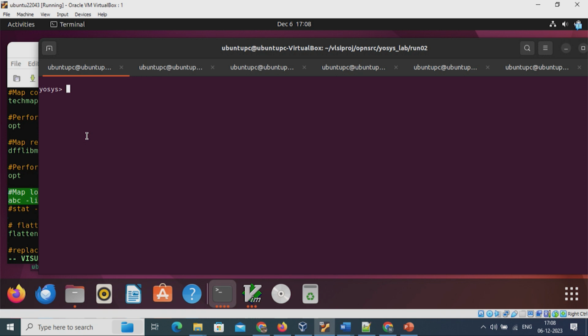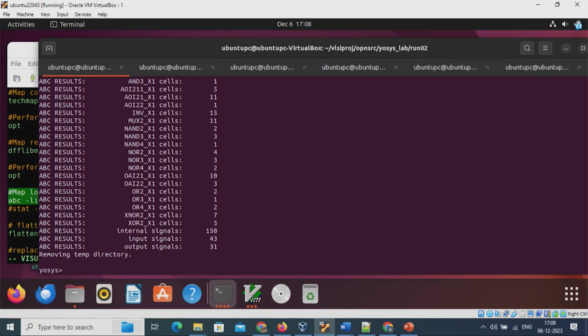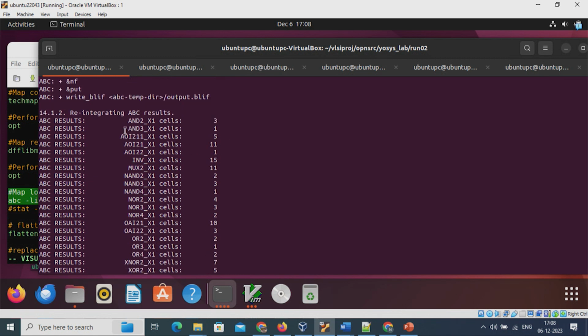Now, the ABC optimizer is there, and we will run this. It will map the logic to the available hardware logic gates in the NAND gate library .lib file. ABC is the optimizer. Here we use ABC for technology mapping. In this step, only the combinational cells are mapped to the technology cells available in the standard cell library. Okay.